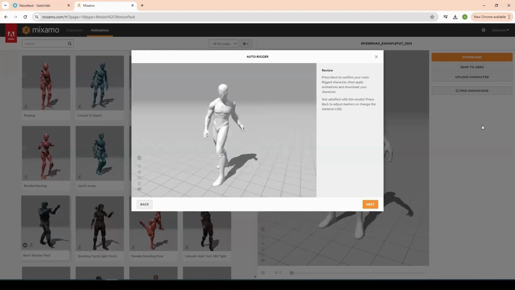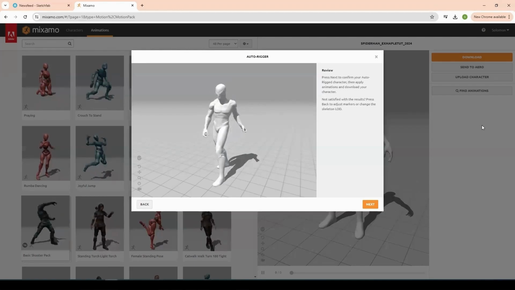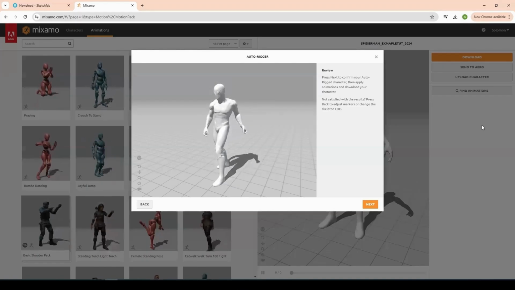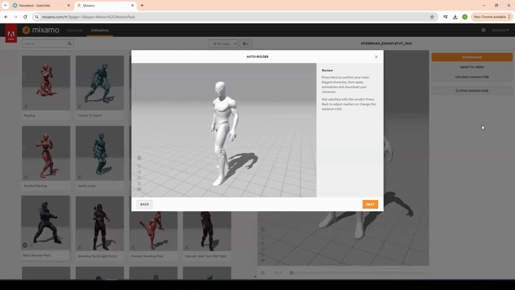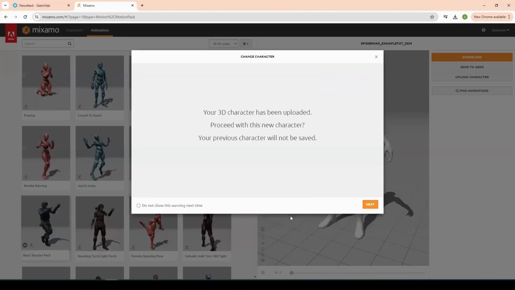So once that's done, which it has done now, it will show us the example of how it rigged the character. It looks like the deformations of the character and the way it's rigged is really good. I do really like the way it's moving. So this is the preview or review page just to show you how it's rigged the character. After you're happy with that, you press next.